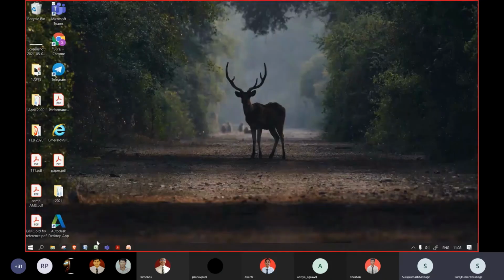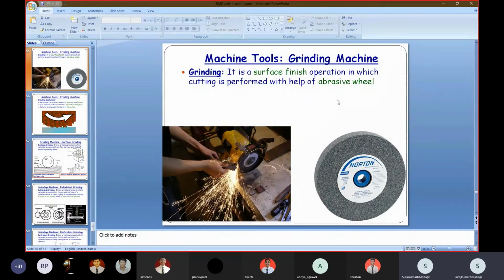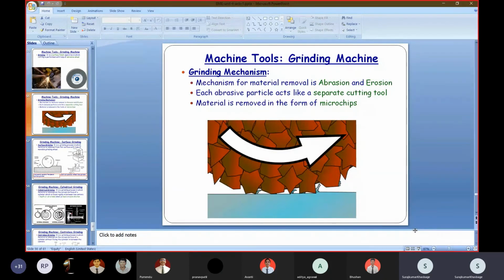Now let's jump to the grinding section quickly. So what is grinding? Grinding is a surface finish type of operation. You might have seen the grinding machine. So what is the mechanism for the removal of material in the grinding machine? It is abrasion. Through abrasion and erosion, it removes the material. Each and every individual grain of this grinding wheel acts like an abrasive material, or like a separate cutting tool, which removes the material in the form of small microchips.